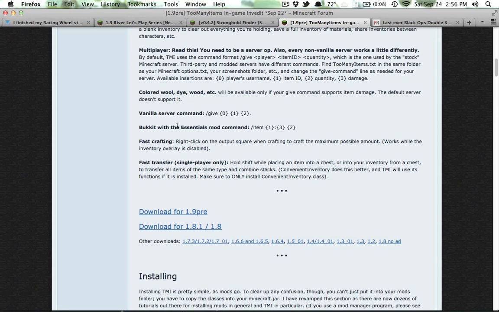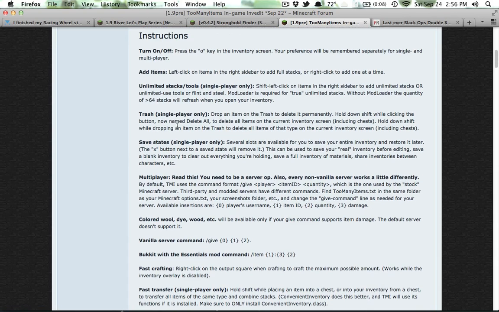So within the thread, you want to read everything. Trust me, you want to read this stuff, because first of all, a lot of it has to do with how to use the mod. It'll tell you what buttons to use, what keys to press to do something, such as open the inventory, how to do unlimited stacks, how to add items, how to turn it on and off, save states, stuff like that.